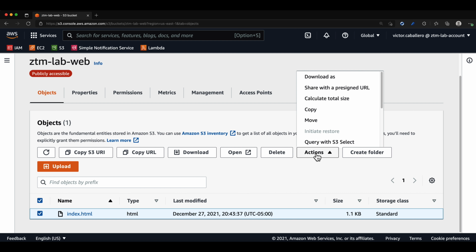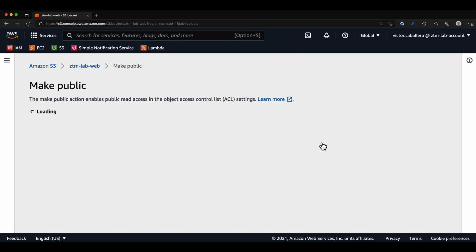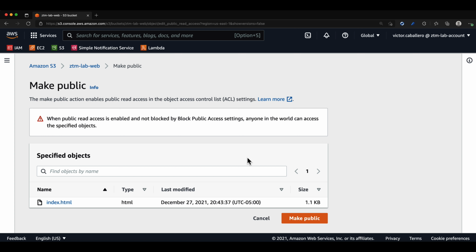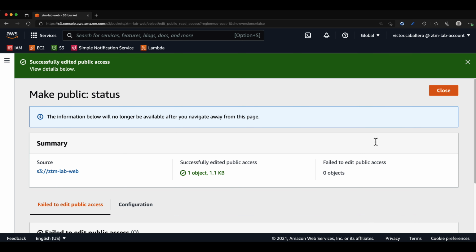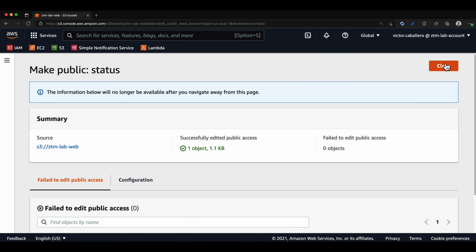Click on Actions. Scroll down all the way till we see Make Public via ACL. And let's select that option. AWS will warn you that anyone in the world will be able to access this file. And that's perfect because that's exactly what we want. So I will click on Make Public. After the file has been made public, we can close this.